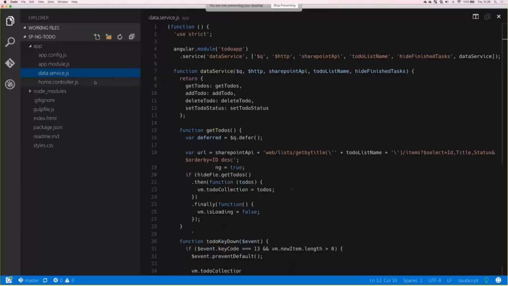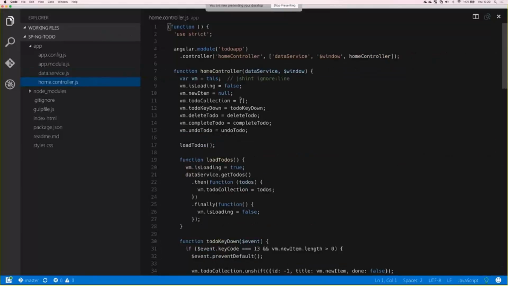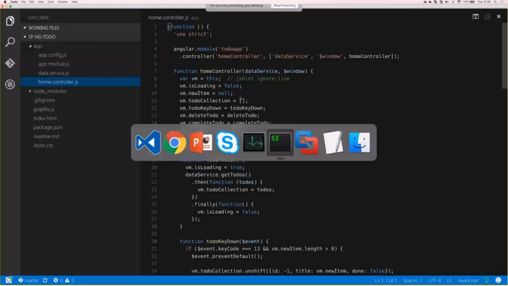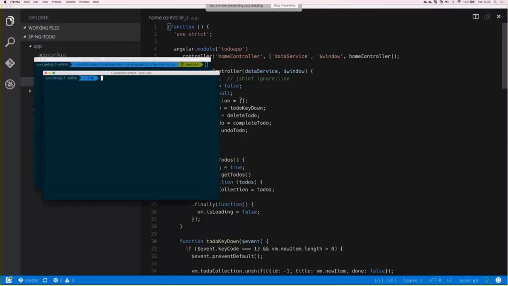And there is also our controller that we use to control the page and to interact between the data and the view model. So with that, let's start migrating that to a new client-side web part based on the SharePoint Framework. The first thing that we do is create a new project. So here, let's create a new folder called SP PnP 16 and cd into it.